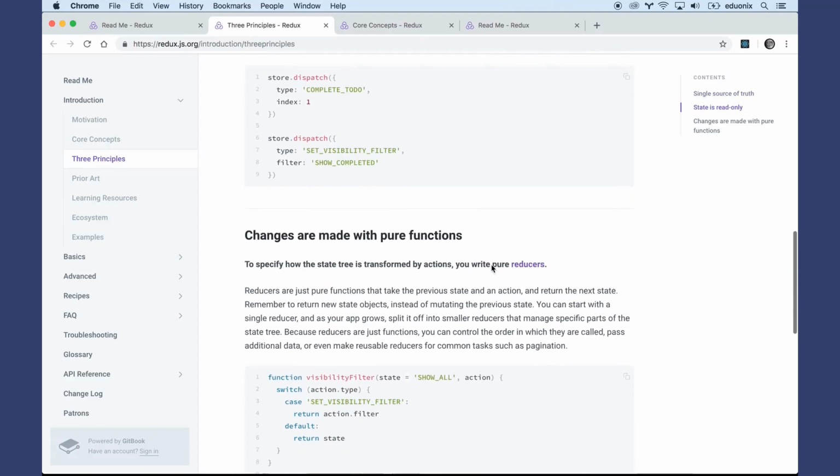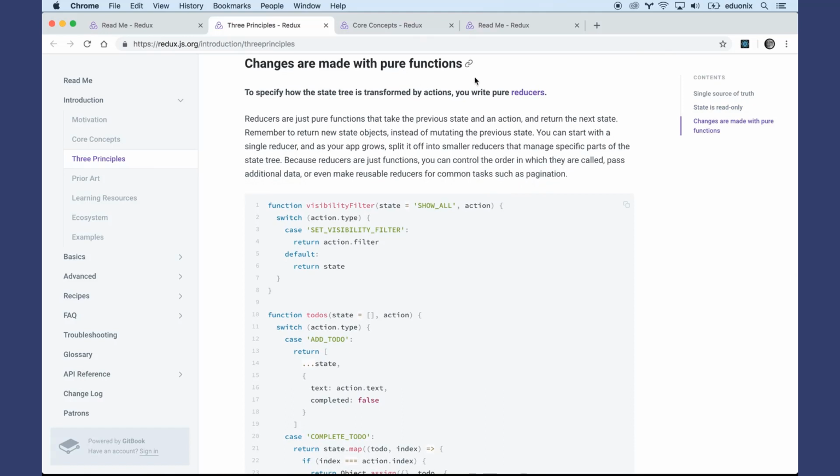The final principle here is that the changes should be made with pure functions. And all that a pure function means is it's a function without a side effect. When we mean a side effect, that means that if I am running a function, it should produce an answer, and an easy way to think about it is if you give a function the same input, it should give you the same output.